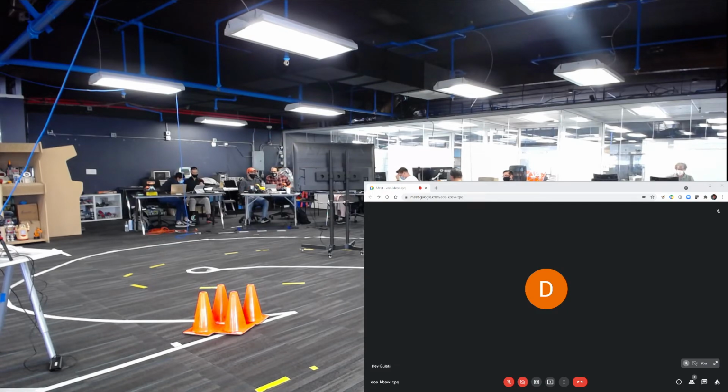What would you like to work on? Whatever you want me to work on. How about the vehicle interface? Would you like to work on the vehicle interface? That's my dream.